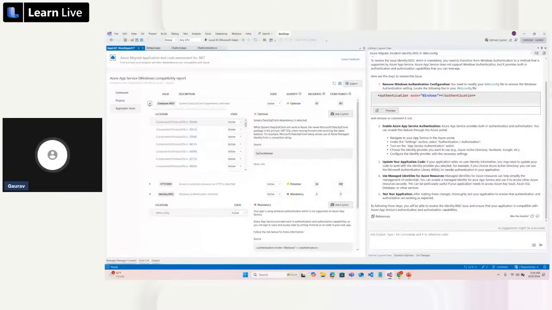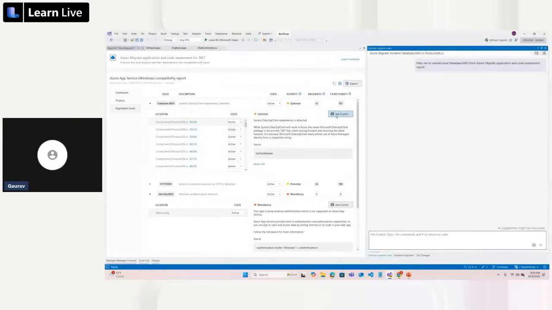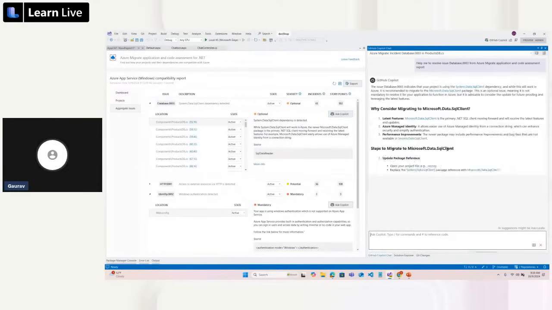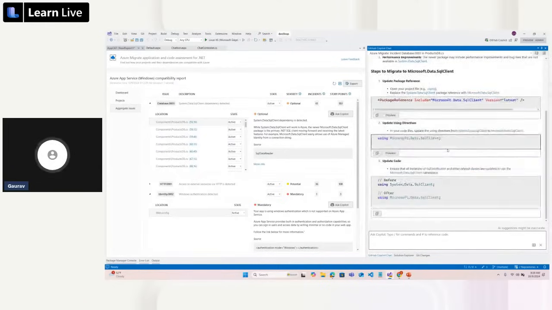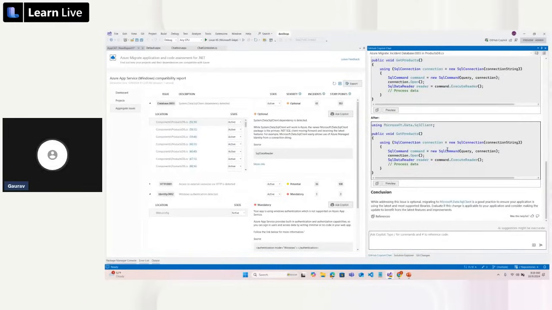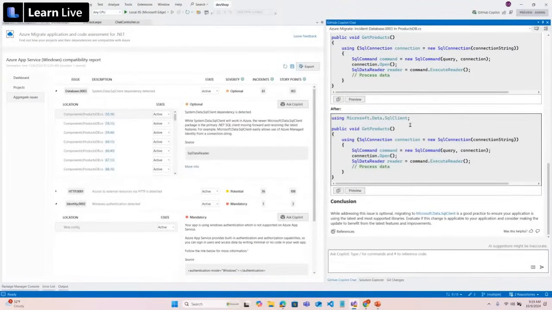The other example here is if I am using, I won't say a deprecated, but an old package, and say ask Copilot, and then you again get a recommendation in terms of what's the latest package you should be using, why you should be using this package, and what are some of the code changes that you would be required to make before you deploy your web application to App Service, so that you have a much higher chance of a successful deployment.